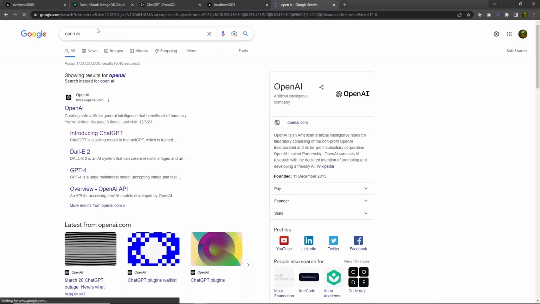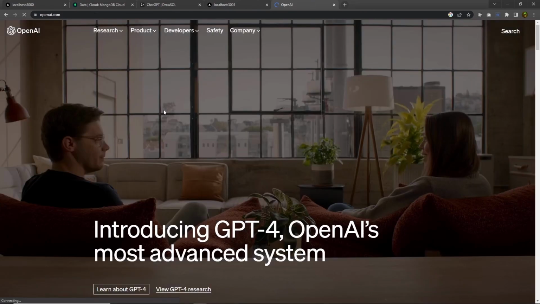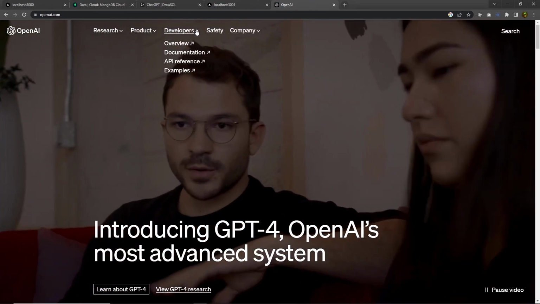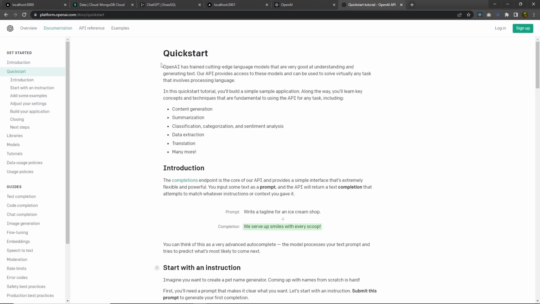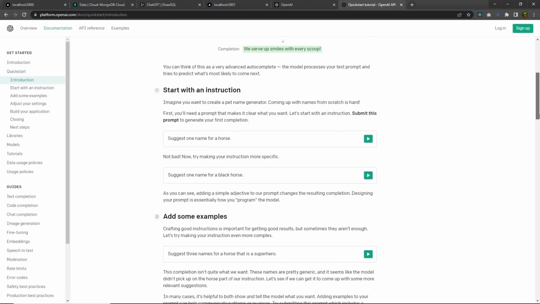If I search for OpenAI, then you will find here we have this openai.com website. Just click on it and then click on developers and documentation. Here you can find all the information of the OpenAI API. ChatGPT is the largest language model from OpenAI that was designed and trained to interact with people via a chat user interface. So if you scroll down, here you can see you have the guideline to use this API in your application. If you click on Quick Start, then you will find all the details of this API.